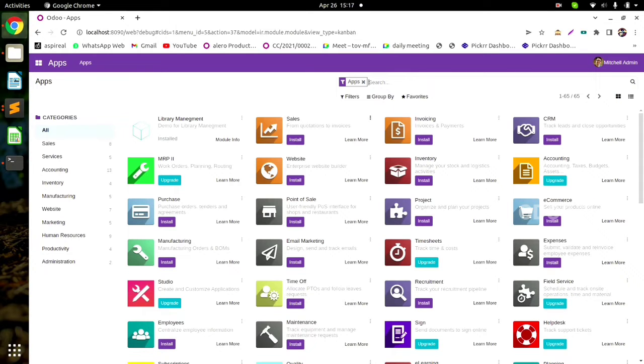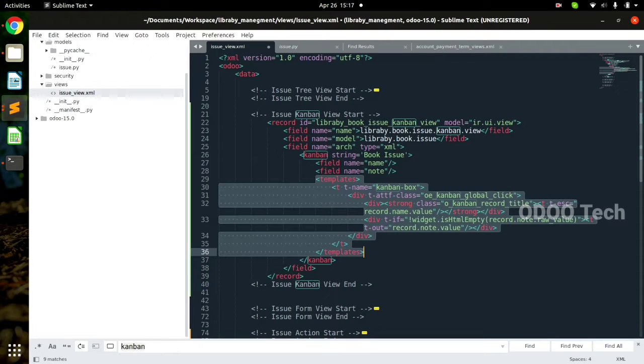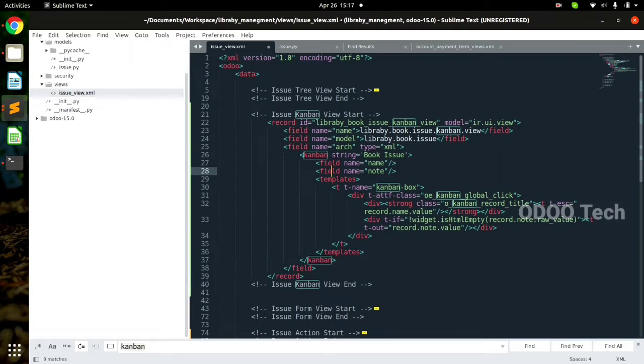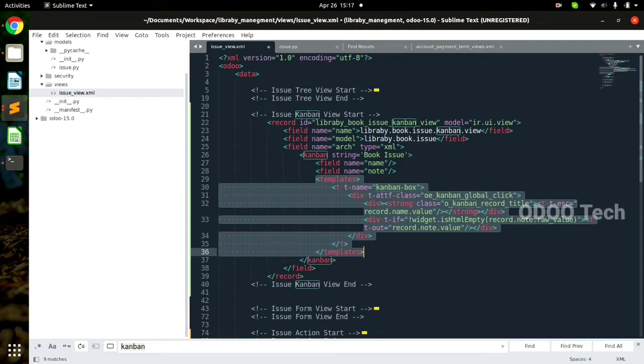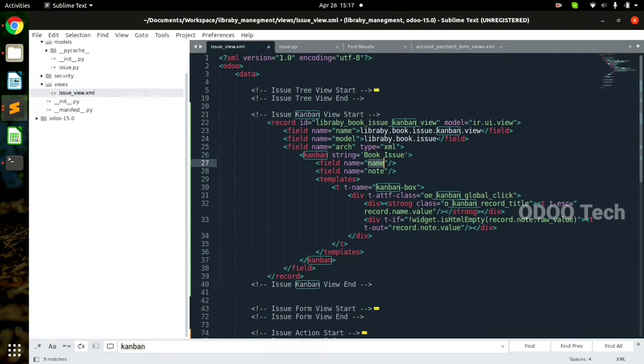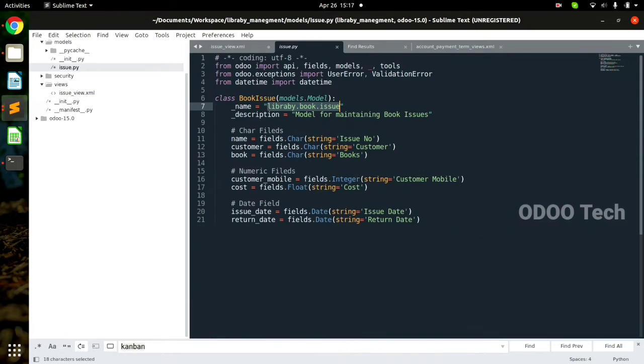Here you can see these details. So this is called a Kanban view, and it is written in the template, in XML format. Inside that XML, we have to define how many fields and which fields we are going to use. It is like loading the fields beforehand.